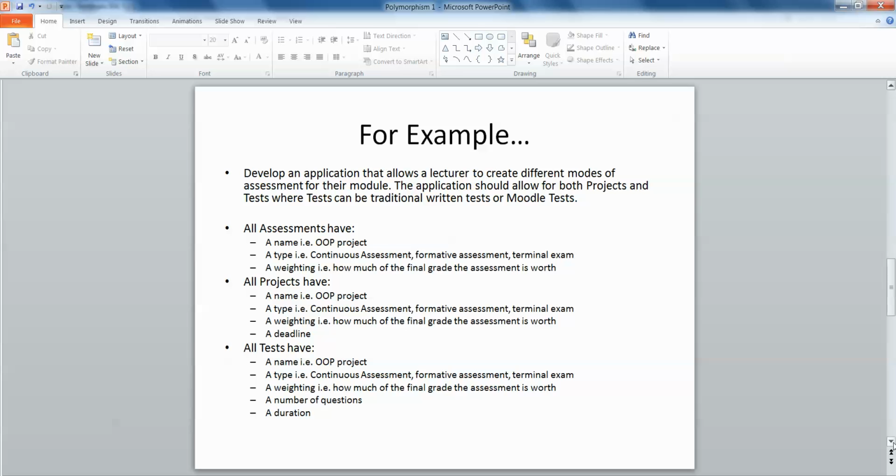So, as usual, the best way to look at this is through an example. And in the previous videos on inheritance, we've been looking at this idea of an assessment application, where we will store the data or the relevant information of different assessments. And we had a superclass assessment, which had name, type, and weighting, and we had subclasses of project, test, and then we went on further and extended test to include Moodle test. So in the superclass we have all of the common attributes, name, type, and weighting, and then in the subclasses you have those attributes that are unique to the subclass itself.